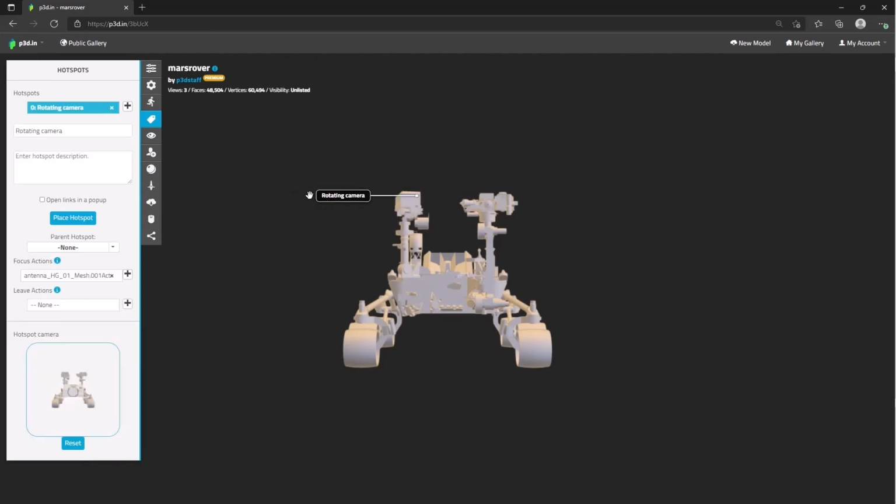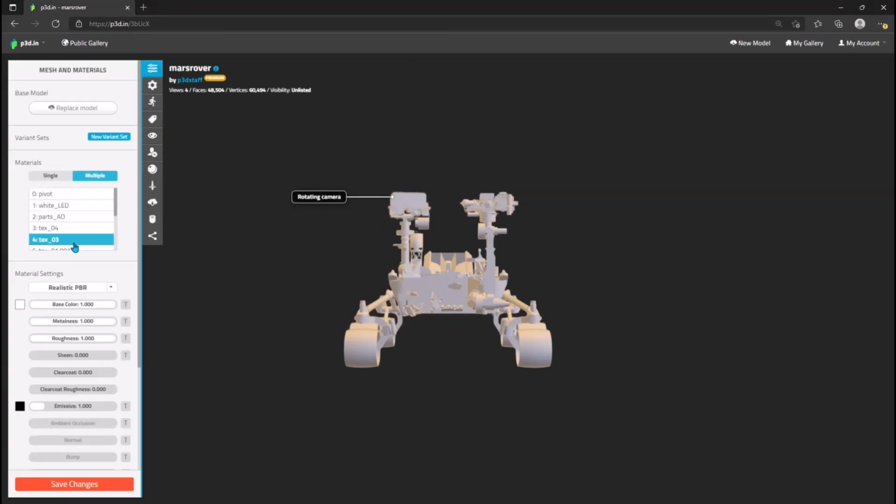And now you will see that if I click rotating camera, it will actually stop rotating the camera.